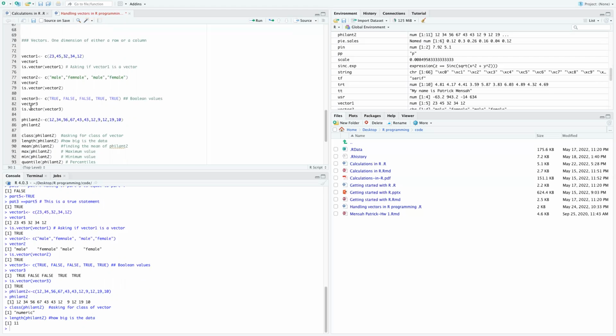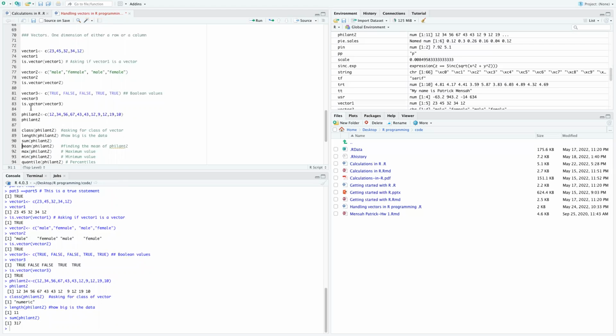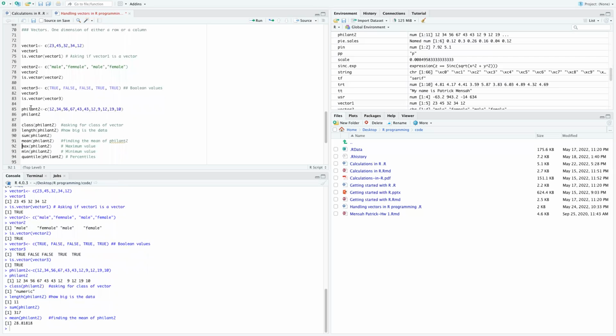Now you can find the mean by adding all the values and then dividing by the number, which we know is 11. So let's find the sum of filan2, and it's this. If you want to find the mean, you add the sum and divide by 11. So it gives you 28.181818. So that is it.